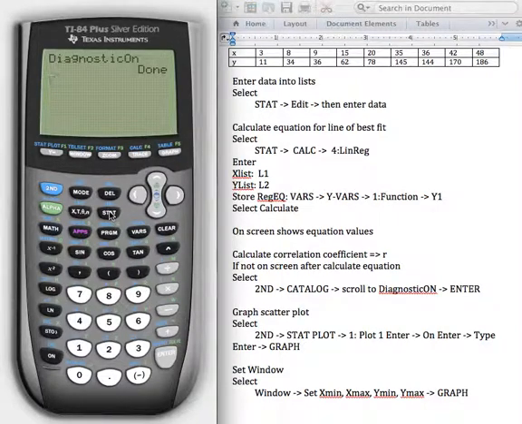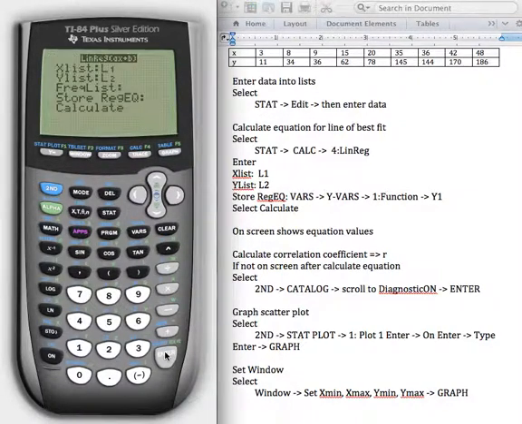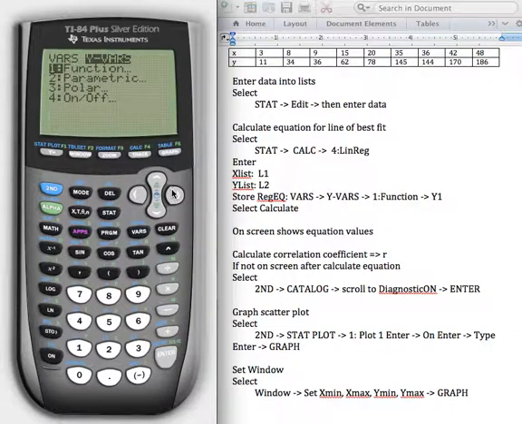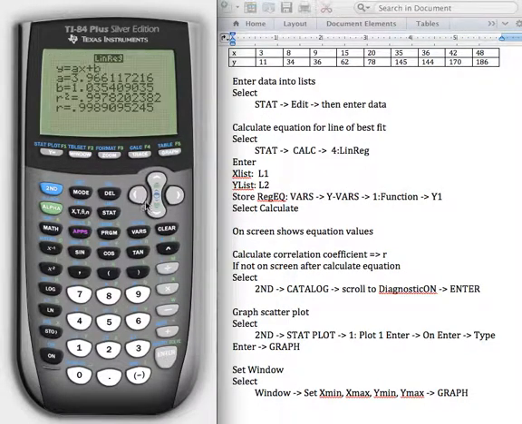And this time, if we go and do our regression, LinReg, Enter. We've already stored, but for practice, Vars, Y-Vars, Function, Y1, Calculate, Enter. Now on the screen you can see two extra numbers here. One is called r squared, the other r. We're interested in the value r. This is the correlation coefficient.